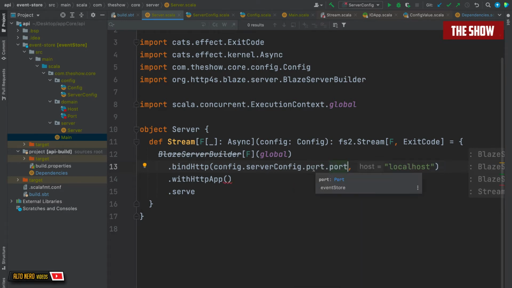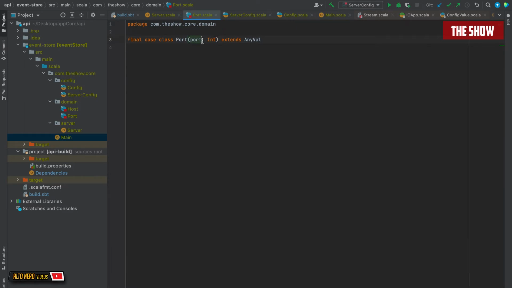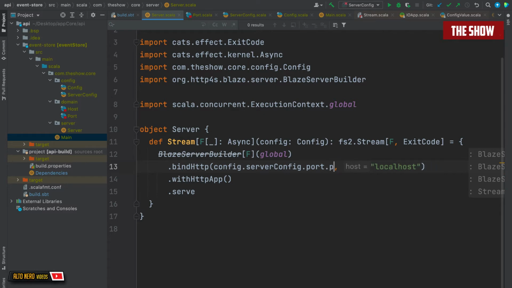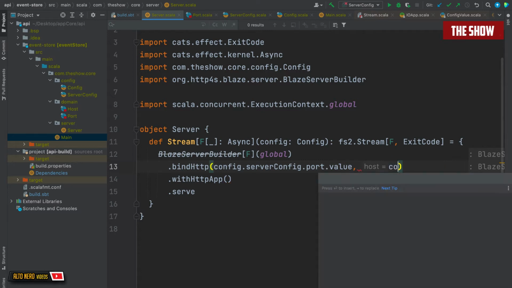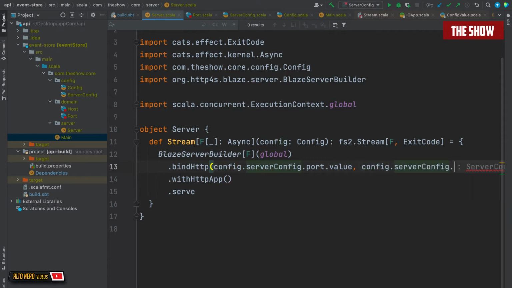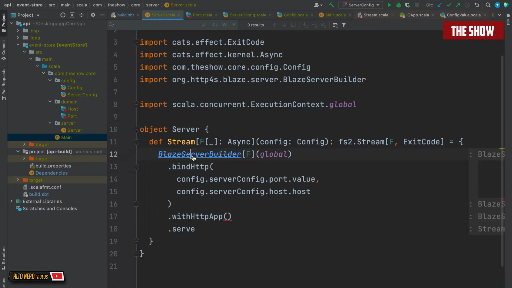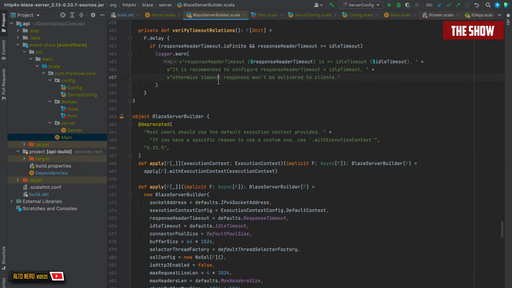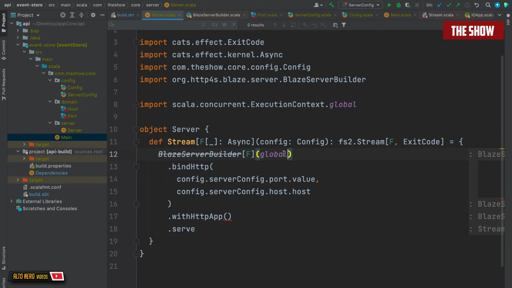Or what I could actually do is that instead of even calling this port, I could say value. So I can go over here and change this to be value, like so. Then I can go to the server and say port.value. And I can do the same thing for the host. So I can say config.serverConfig.host, like so. And let's see why this has been crossed. So it is deprecated. So what I'm going to do then is to use the apply method.